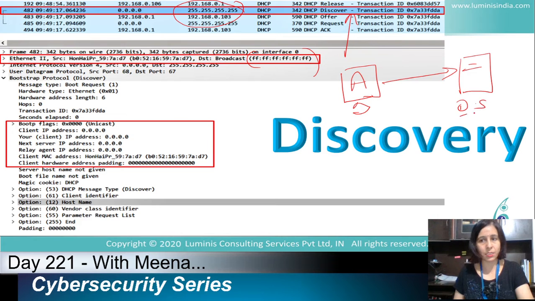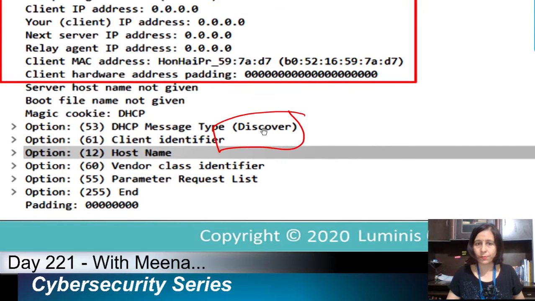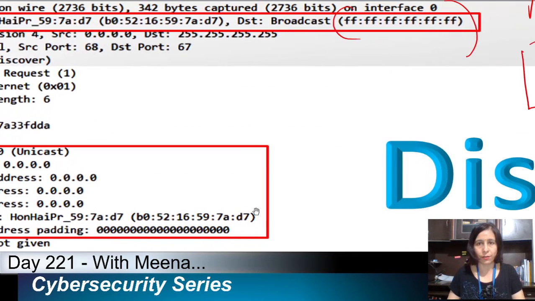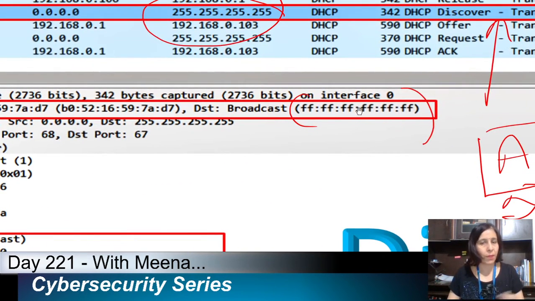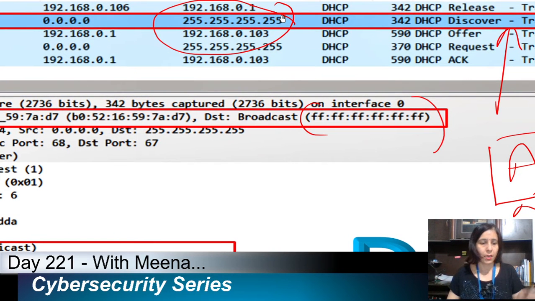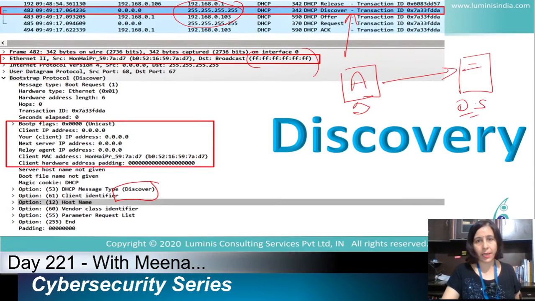So this is the DHCP, and here you can say there is a discovery. The message type is discovery, and here is the broadcast MAC address, and here is the broadcast address for the network. Clear?